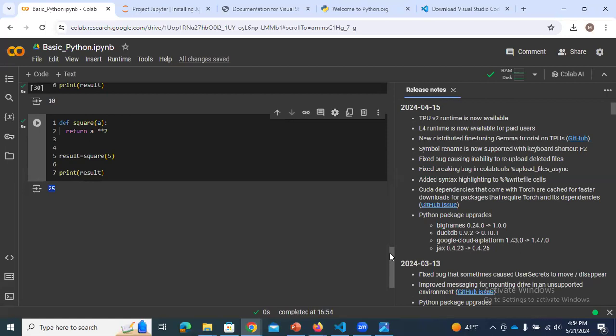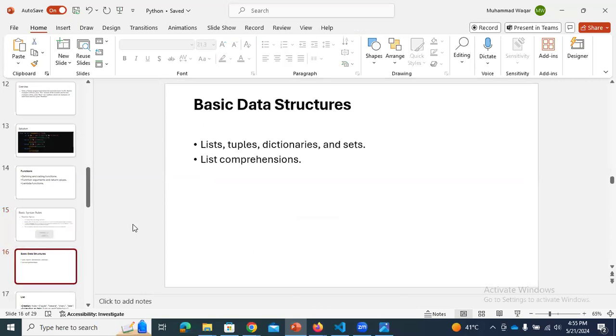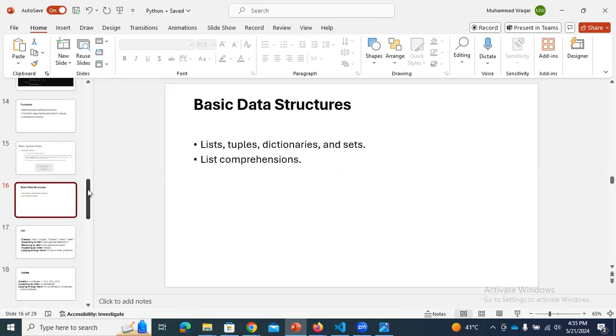Similarly, you can write any other function as well. The basic syntax that I have taught you, using this you can write any other complex function as well. And now, if you have any questions, please let me know. Please, if you have any questions, you can write in the chat.